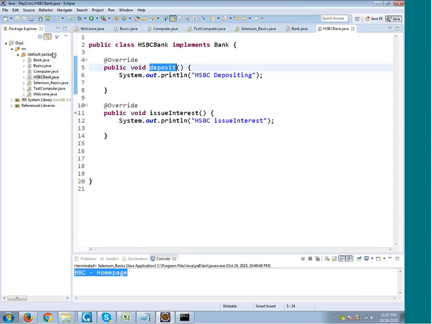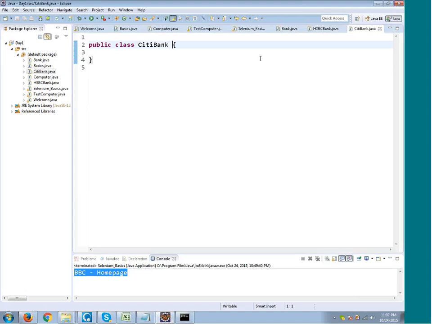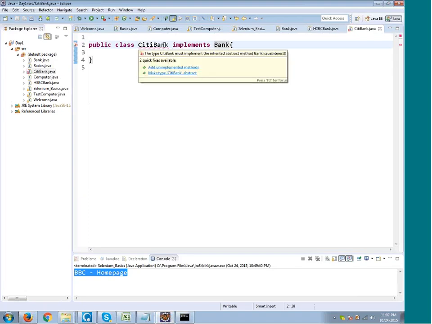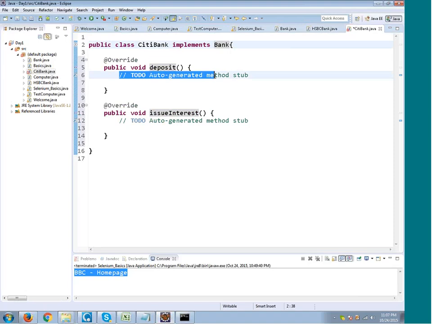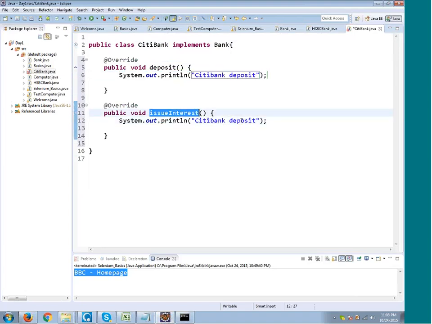Now similarly, you can make a new class known as Citibank. Citibank will also implement the interface bank. So what will happen is that it will also have to add the unimplemented functions. So I'll write Citibank deposit, and Citibank issue interest.